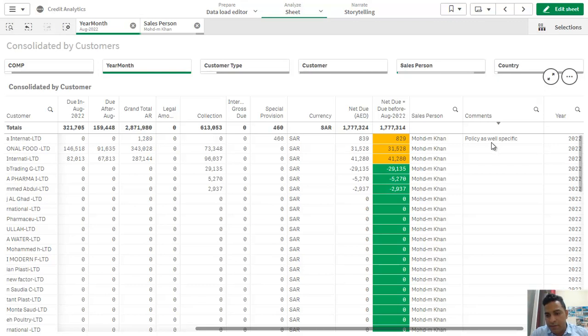Good thing you can see here is that this customer is categorized as policy as well as specific, which means the customer debates and has some concerns about some of the invoices which they don't agree with, and some of the invoices which they agree with. So that's why it is having dual status for this customer. So we have three statuses for a customer: policy, specific and legal. So that's all going to decide what exactly we're going to collect from a customer by each month.